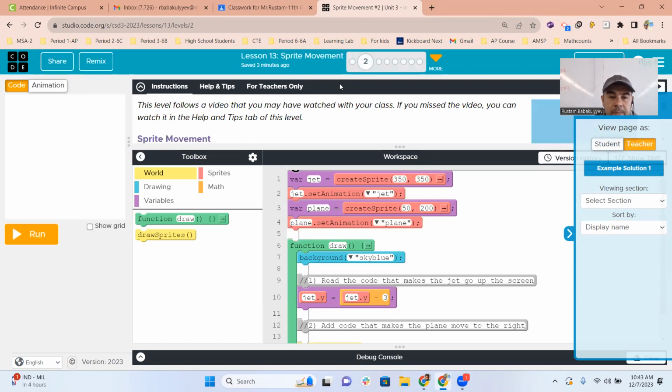Sprite movement. Now, this level follows a video that you may have watched. Let's watch that all together. Let me pause the recording.